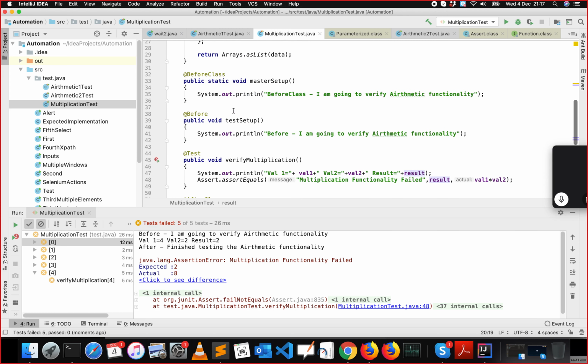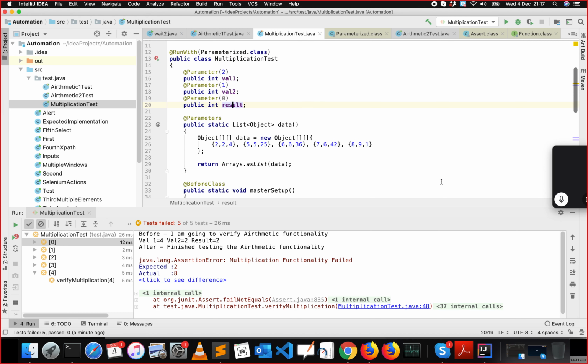What you're doing here is multiplying val 1 and val 2 and then expecting the result here. That is the reason why it is fine. All the test cases will do the same thing. So 5 into 25 is 125, that is what it is expecting, and then 6 into that is 216, and then 36 into what? No idea, so it's 252. So this is multiplied to 252, and they're expecting 7, and obviously in this one they expect 9, but the actual result is 8. That's why it failed.